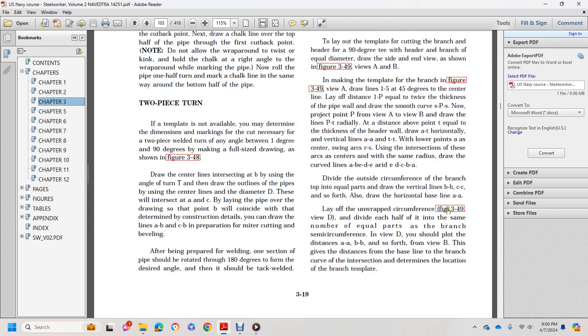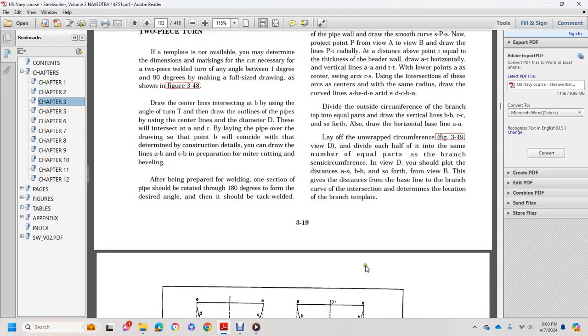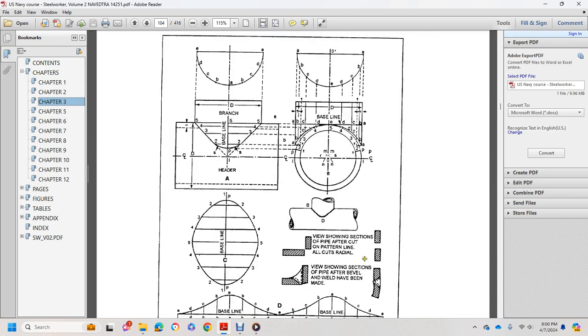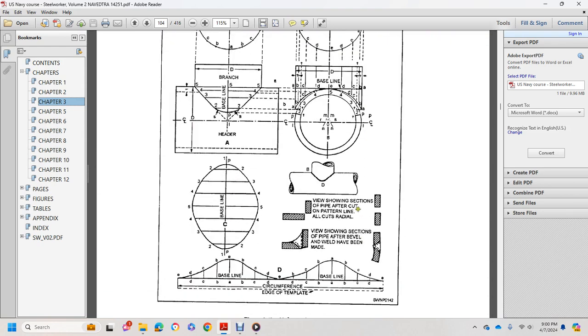Lay out the unwrapped circumference in figure 349 and divide each half into the same number of equal parts as the branch circumference or semicircumference. In this view, plot the distances AA, BB, and so forth from view B. This gives the distance from the baseline to the branch, and the curve of the intersection determines the location of the branch template. Here is a branch template view showing the section of pipe after the cut. All patterns and all cuts are radial. View showing the section of pipe after bevel and weld have been made.